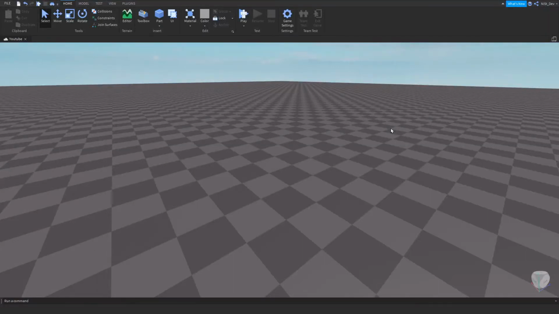Welcome to the basics of Roblox Studio. We will look into tools, how to insert parts, how to use terrain and toolbox, and how to use properties. Let's get right into it.